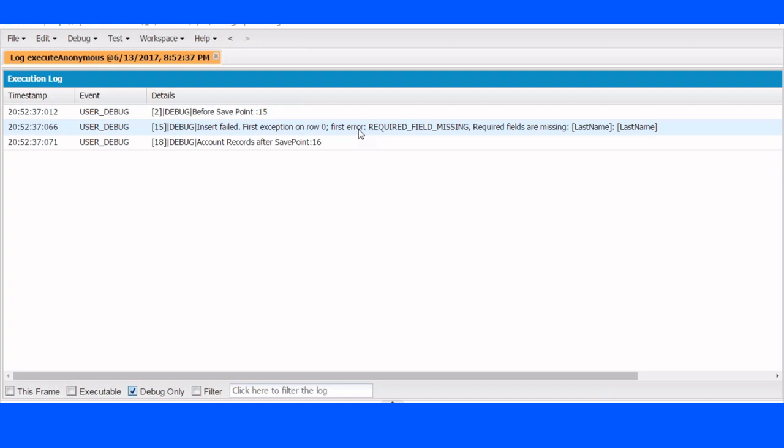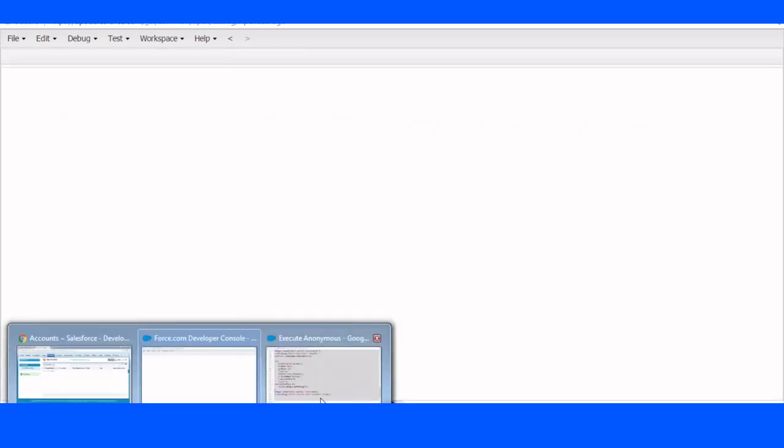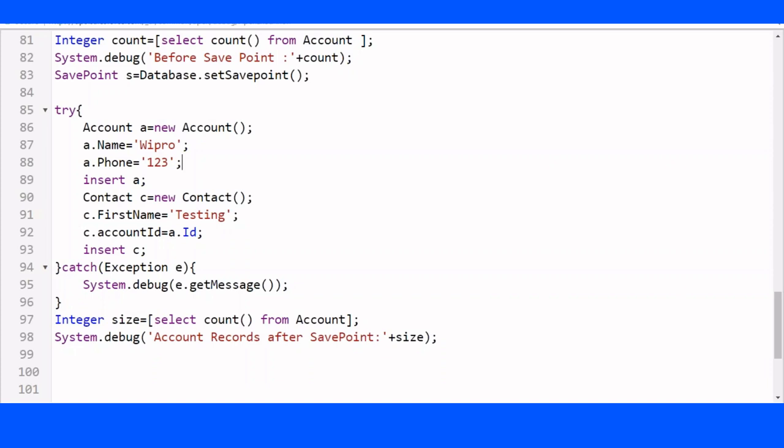How many accounts did we get? 16. Before it was 15, but after, 16 is there. But what is my requirement? I am saying, boss, if you want to insert both account and contact, and any one of the records fails, cancel the complete operation. If you want to perform it, insert account as well as contact. Otherwise, don't do anything. Are you getting my point here?